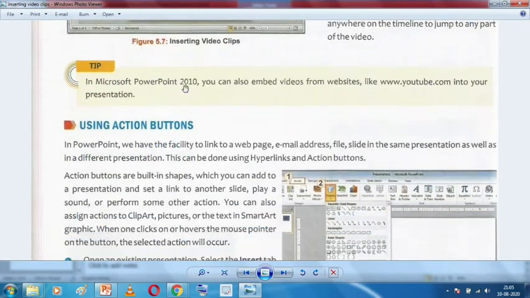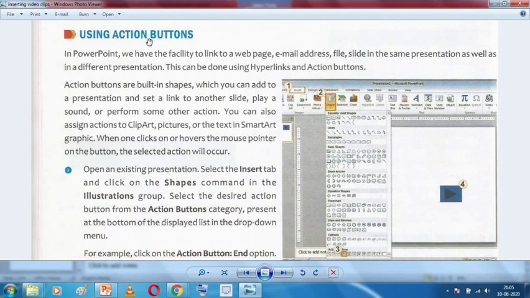Let's move on. Now there's a tip that in Microsoft PowerPoint 2010, the version which we are using, you can also embed videos from websites like youtube.com in your presentation. So you can insert videos directly from YouTube, okay. For that you require an internet connection, but this is not in your syllabus, so that's why we are not covering this, okay. If you want, you can insert videos from websites like YouTube also, but because that is not there for us to study and it also requires an internet connection, we'll not study this. Let's move on to the next part, okay.